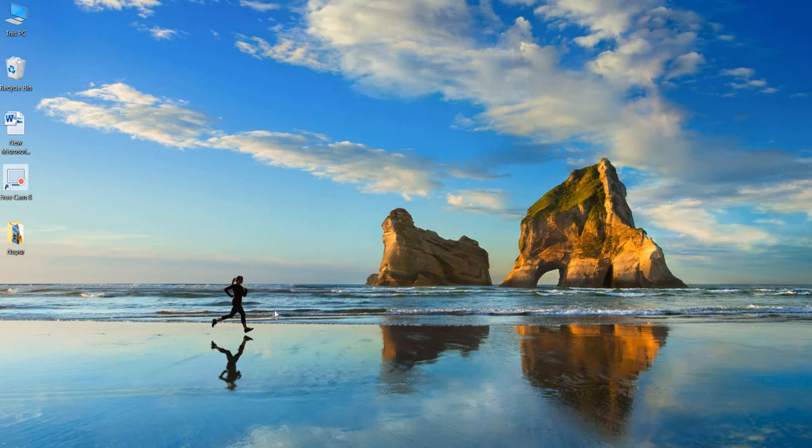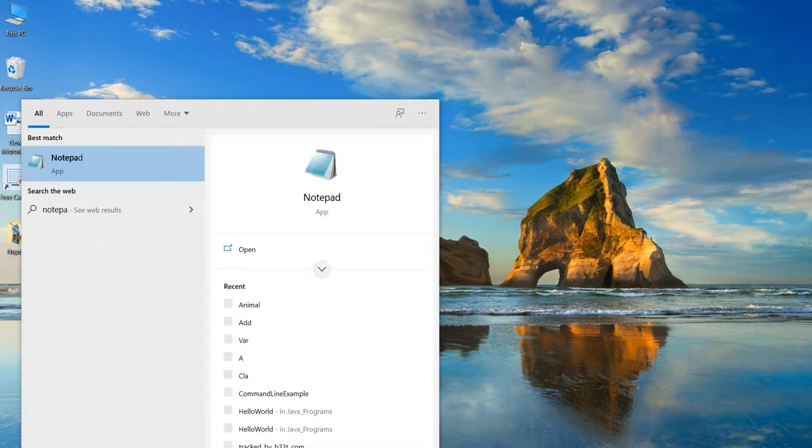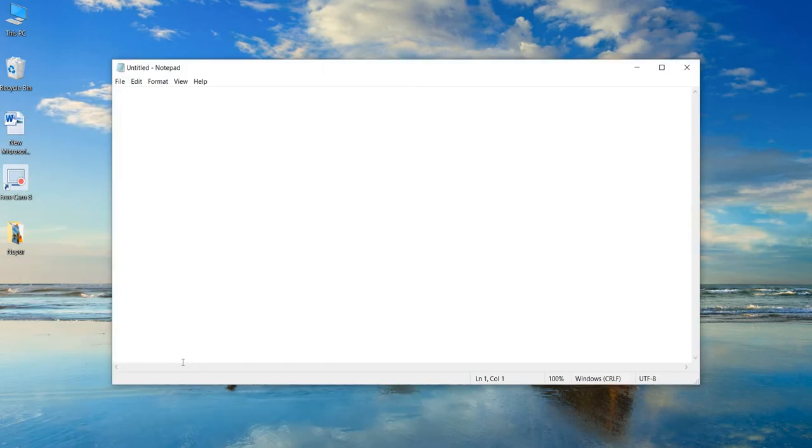Okay, let us first see this with an example. So for this I will be opening a notepad editor. This is a program which will demonstrate class, objects, and methods. So if you can recall, how does our class start or how does a program start?